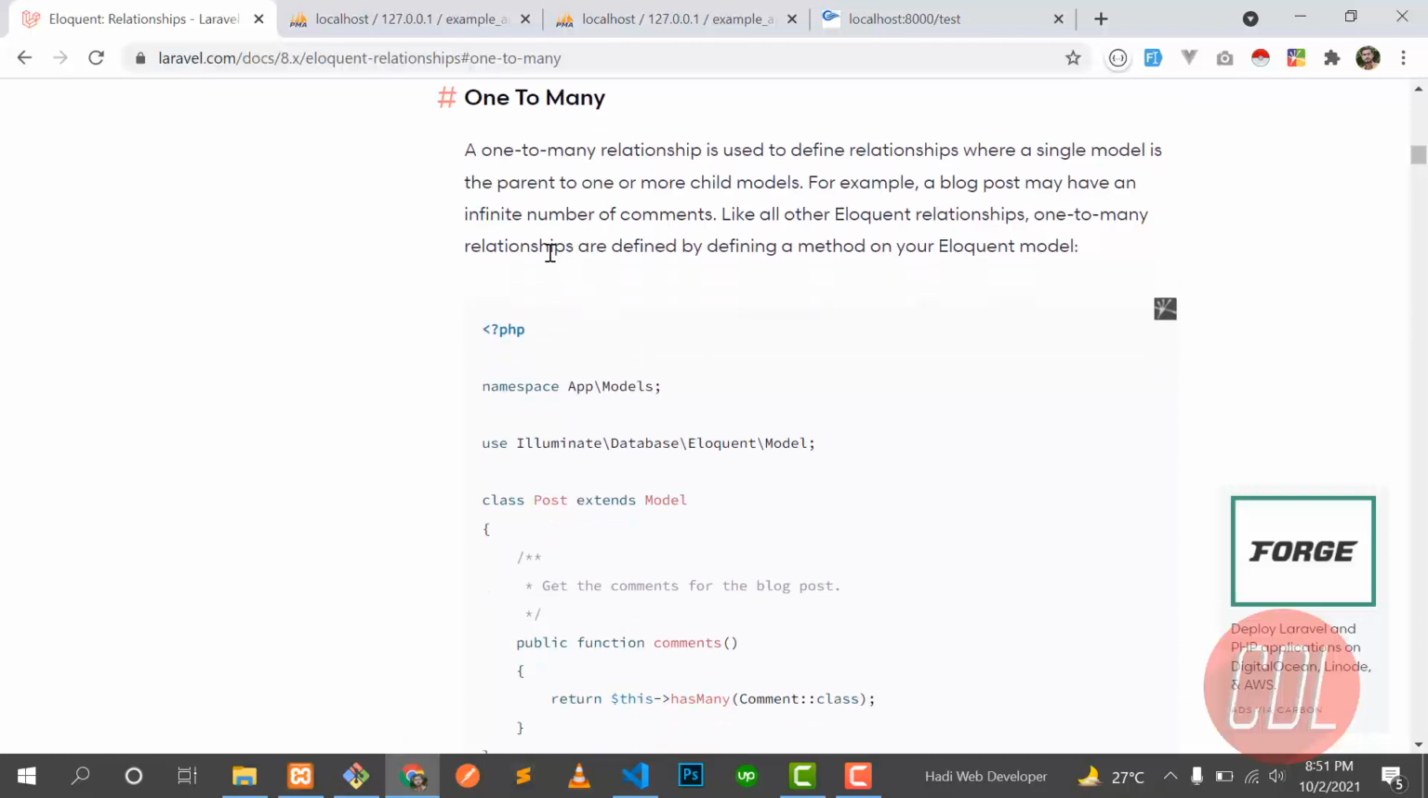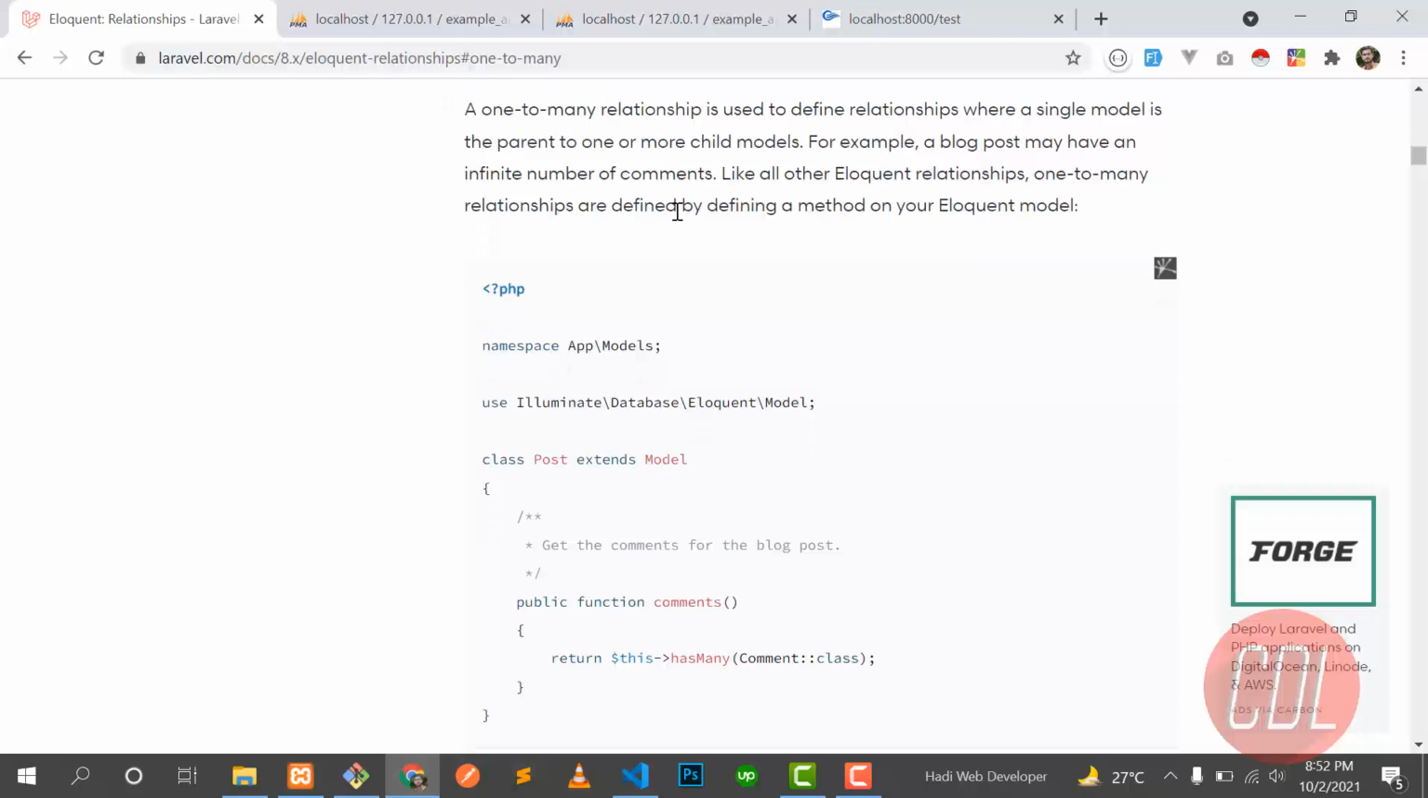One model belongs to many entities. For example, we are getting the user posts, so one user belongs to many posts. This is called one-to-many. A singular object belongs to many objects, so this is called one-to-many.